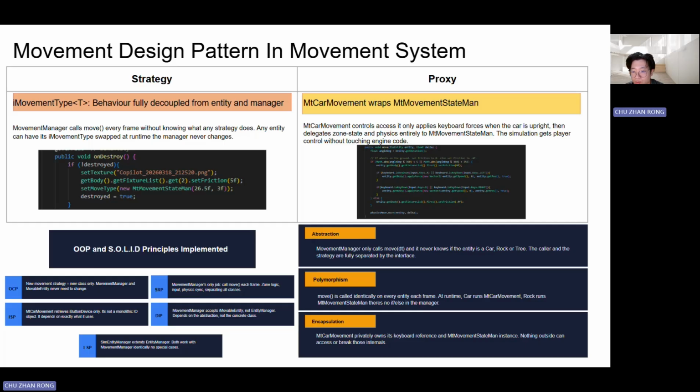Lastly, our SOLID and OOP principles implemented. OCP: new movement type, new class only. Movement Manager and MovableEntity never change. SRP: Movement Manager only calls move. Zone logic and input live elsewhere. DIP: depends on IMovableEntity, not the concrete entity manager. ISP: EmptyCarMovement retrieves only the IButtonDevice. LSP: SimEntityManager extends EntityManager, both work identically.